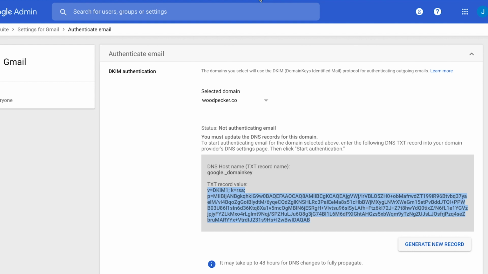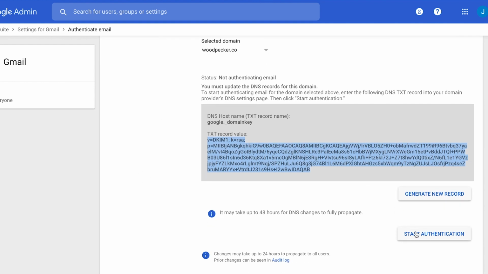After this step, you will need to go back to your Google admin account and click on the Start Authentication button. Then the system will be able to activate your DKIM record. And it may take up to 48 hours for DNS changes to be fully saved on your domain host account.